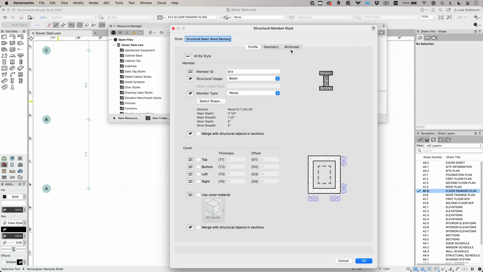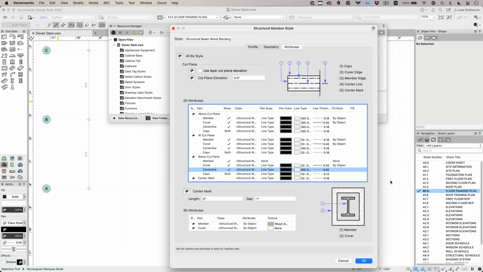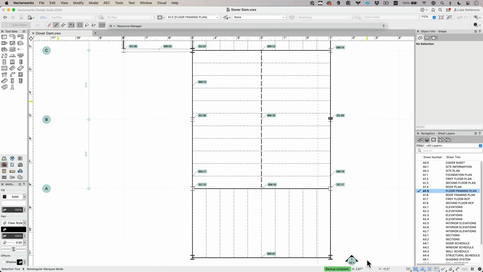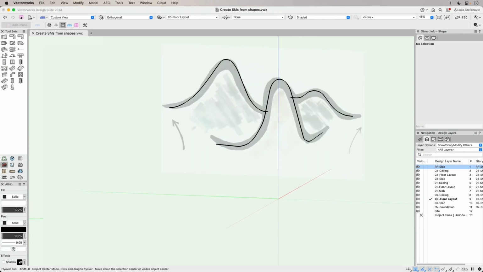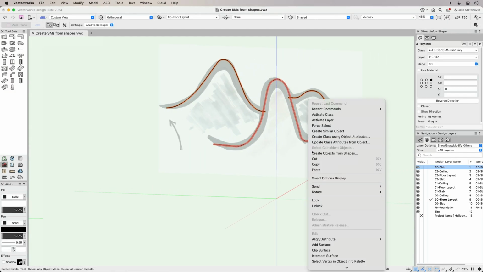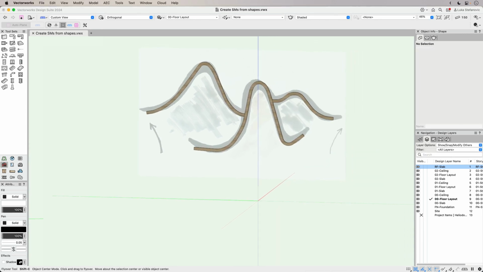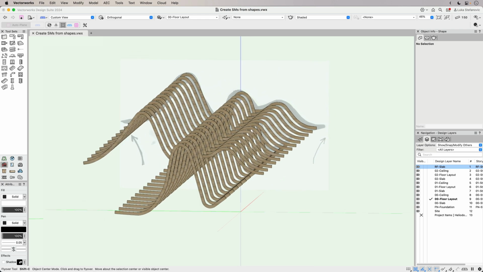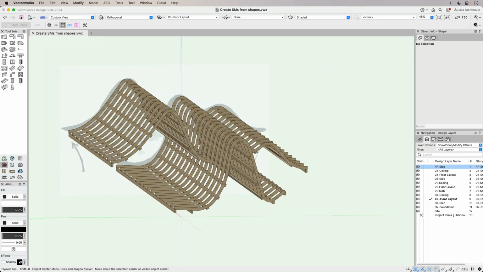Independently manipulating structural members' parameters and attributes means your drawings and documentation are efficient, accurate, and better graphically represented. Quickly turn ideas and sketches into smart objects using the Create Objects from Shapes command in a streamlined workflow. Draw any shape, straight or curved, to define a path and convert it directly to a structural member.